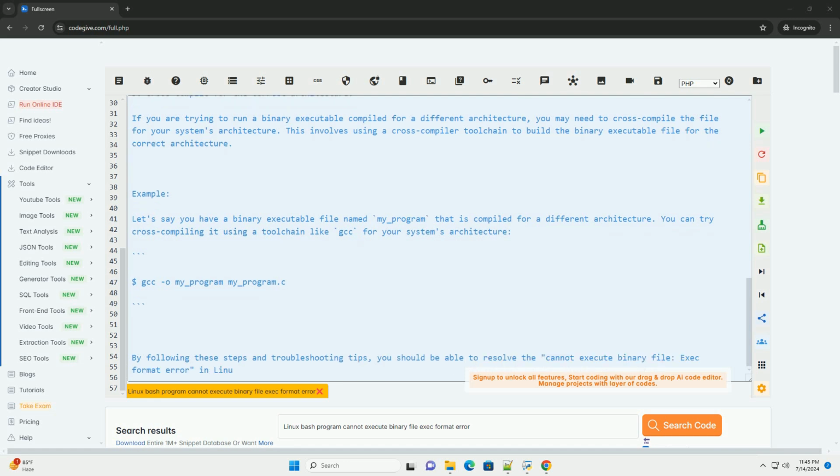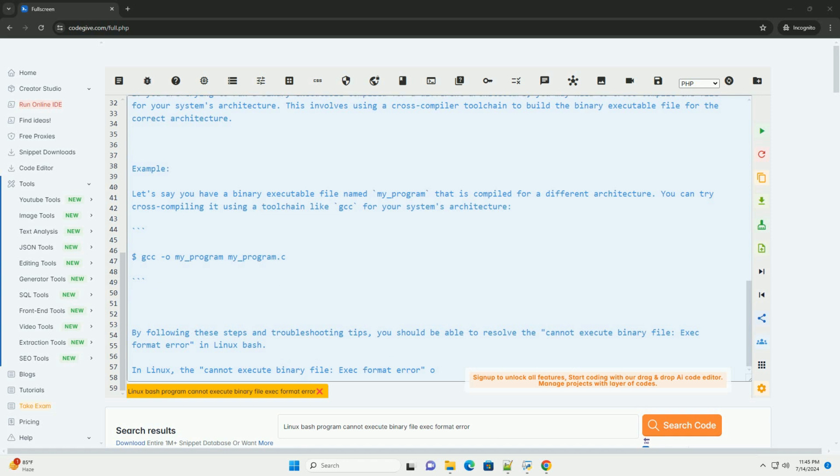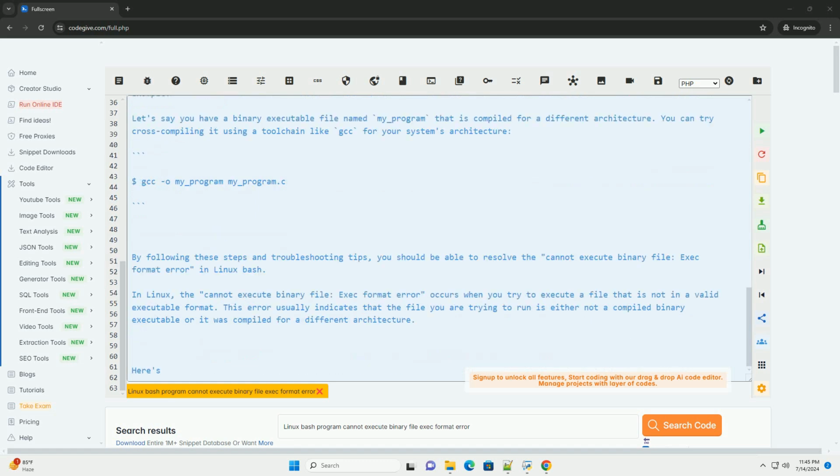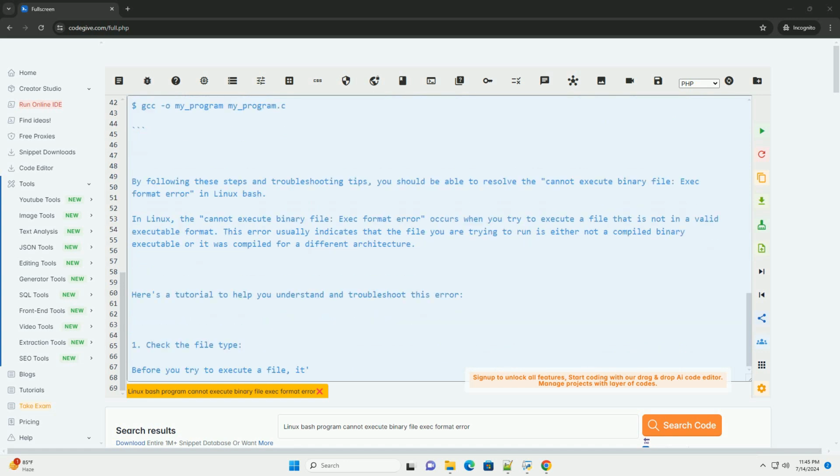2. Verify the architecture. Make sure that the binary executable file is compiled for the same architecture as your system. You can check your system's architecture using the uname command and compare it with the architecture of the binary using the file command.